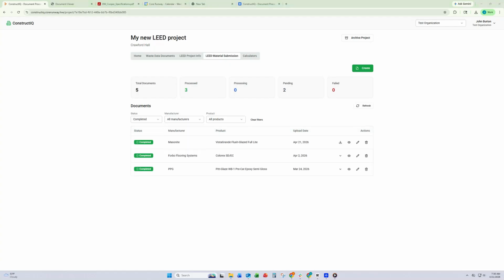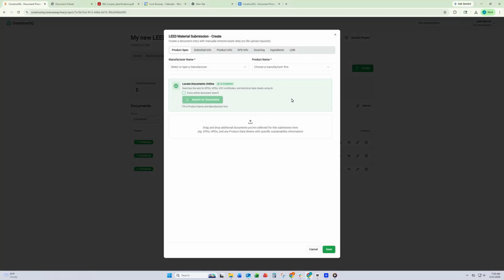Let's enter a new material. We click the Create button and a new window opens. We need two pieces of information to begin the process: the manufacturer and the specific product. Going to the manufacturer's name reveals a drop-down list of all the manufacturers already stored in Material IQ. Material IQ is a central database continually being populated and updated both by AI and by humans. Let's see if the one we want is listed: Masonite. No, so let's start typing the name in.